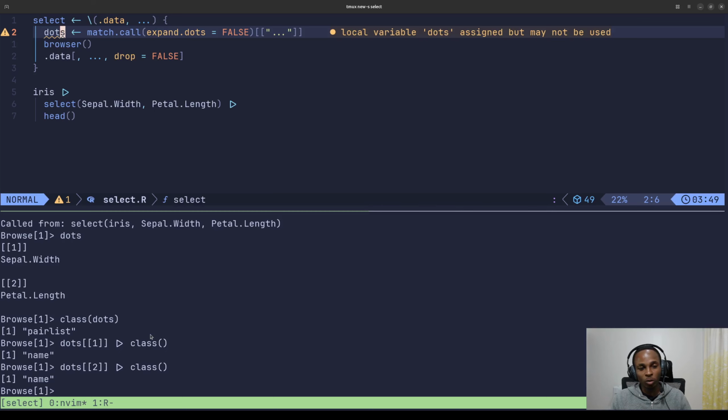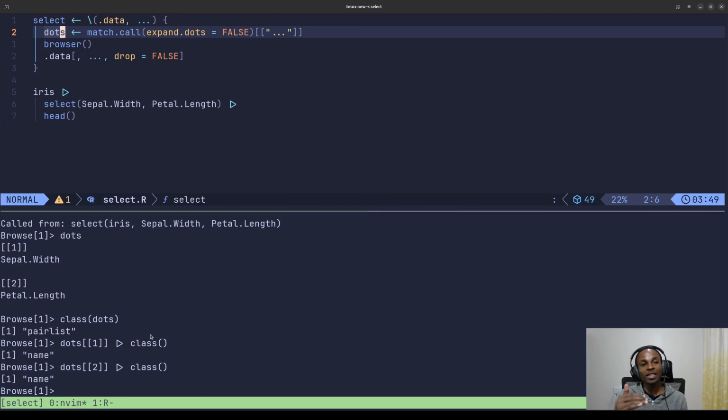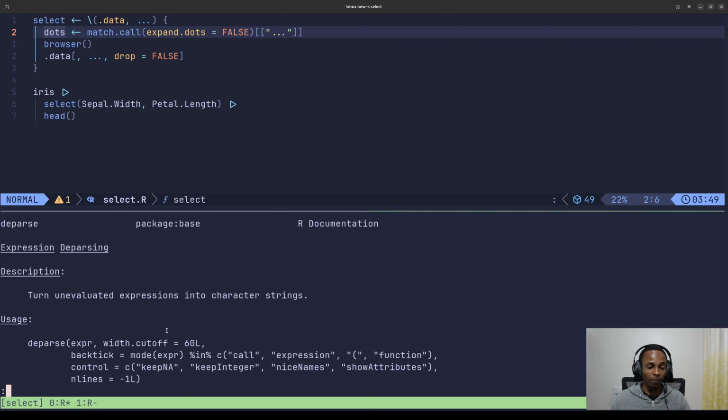What we need to do is to convert them to characters. So take this unevaluated expression and just convert it to a character string, so that now I can do the subsetting using the square brackets, right? Let's check another function in R called deparse. So we are just going to do a question mark deparse. Deparse turns unevaluated expressions into character strings. You get what is advertised. When you give it an unevaluated expression, deparse will give you back a character string.